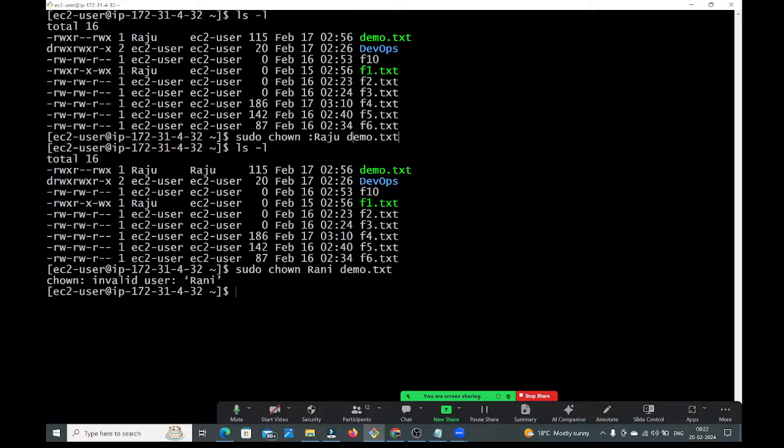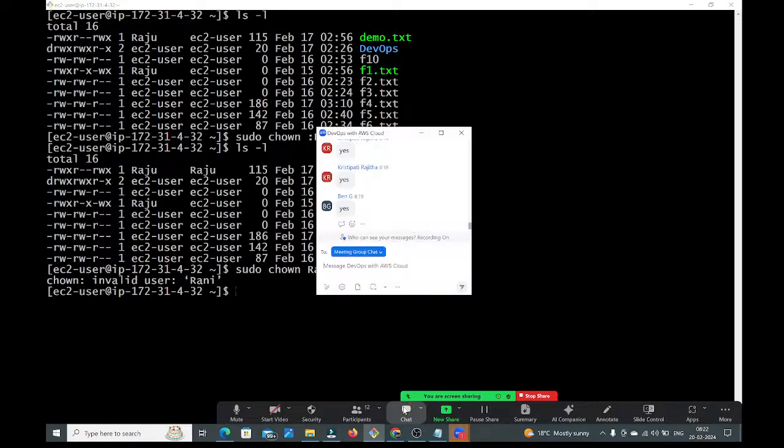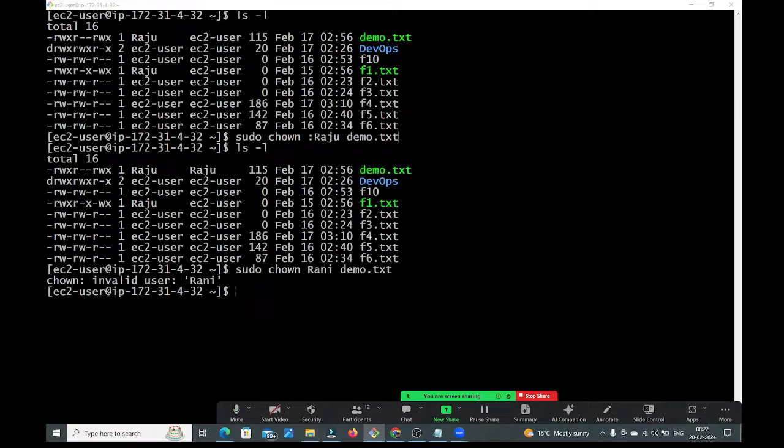Understood, guys? Is this clear? How to change the owner of the file? How to change the group of the file? Is it clear? Respond. Which command are we using to change? The chown command we are using.